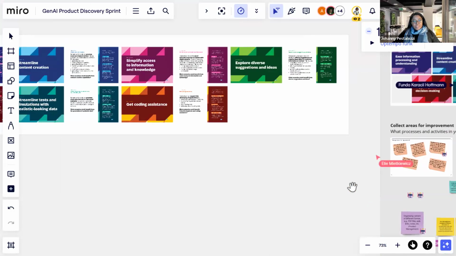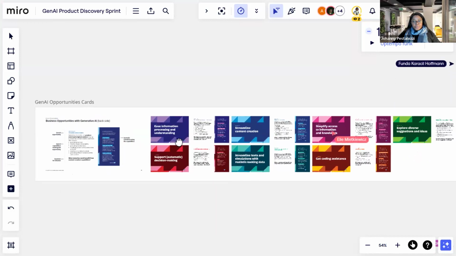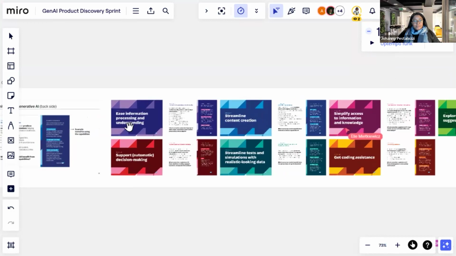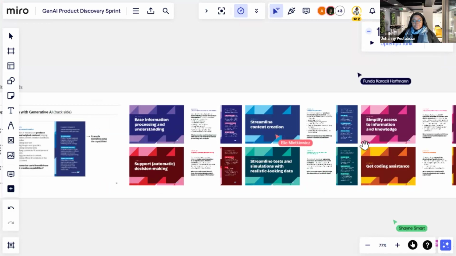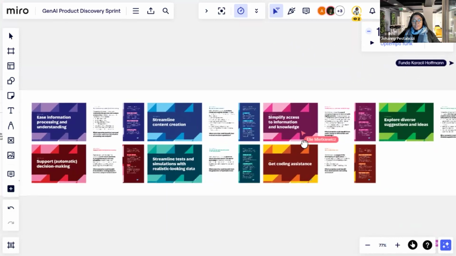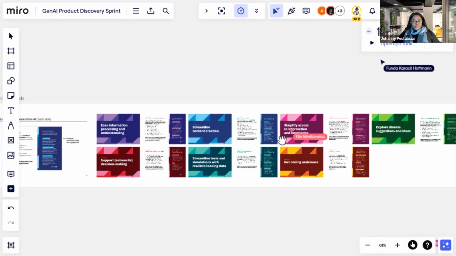Then you go to this area on the left-hand side. Here we have all the different cards, as we discussed initially. We have ease of information, streamlined content creation, etc. So you go through these different cards and you try to find any of these opportunities that can help you solve the problems that you have.